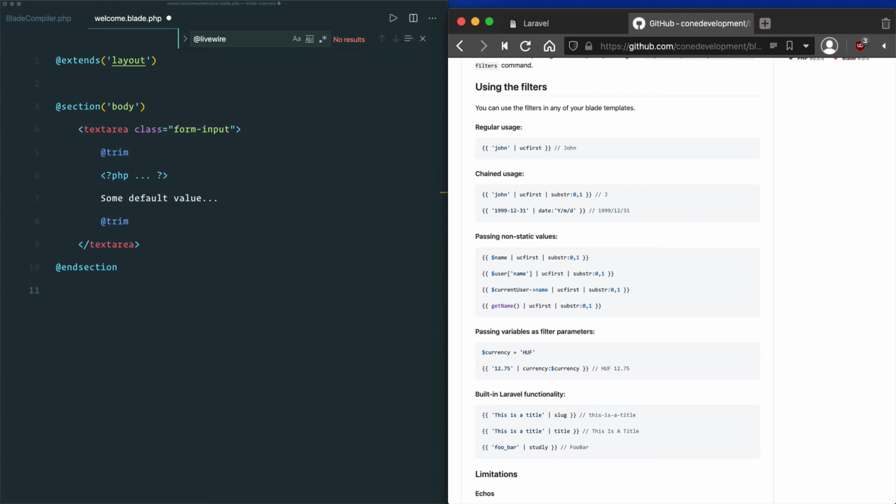So you can introduce a lot of new syntax, do additional things that you can't normally do with directives, and that's how you can add your own functionality to Blade.